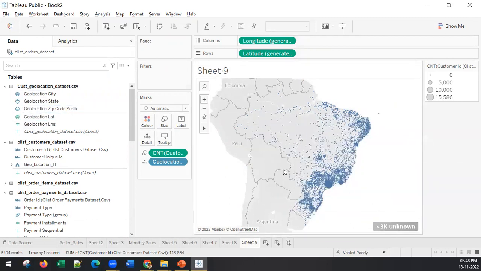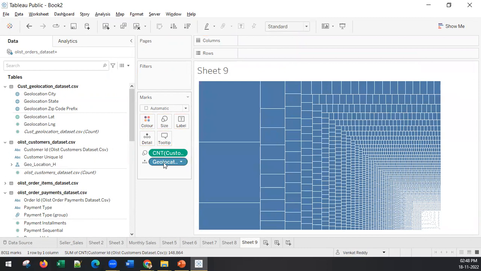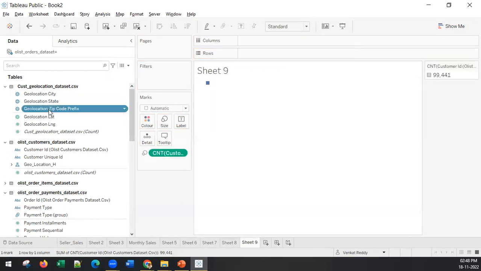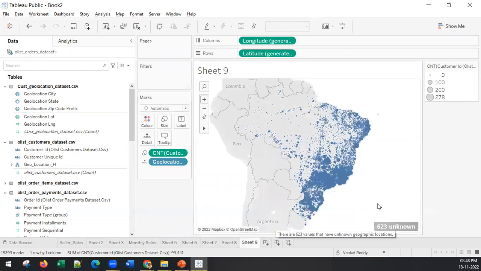Right now, 3K seems to be too high. Shall we try zip code and fix it? Let's quickly try zip code instead of the state. I'm just assuming that this zip code may help us. Yeah, 623. This is much better than 3000 issues.